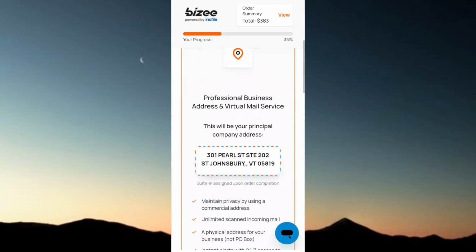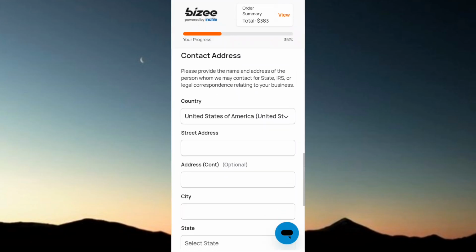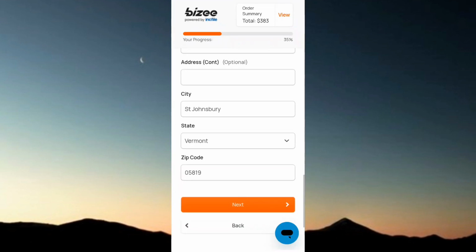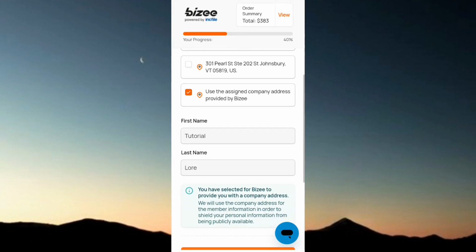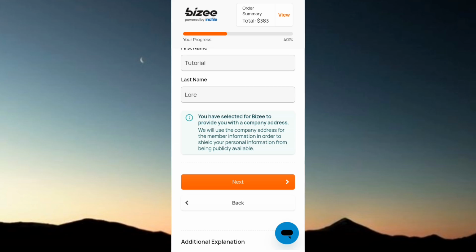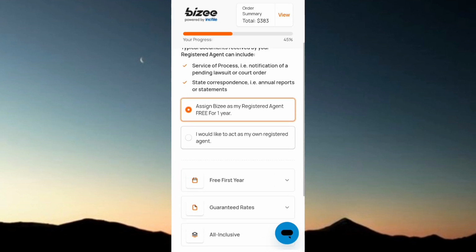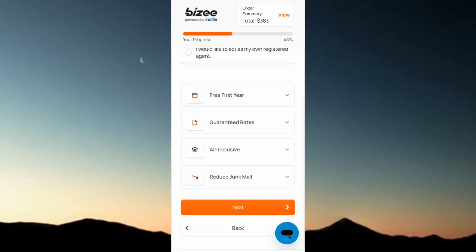Step 7. Enter your business address. Provide your business address. ByZ can provide one if needed. Step 8. Choose your management structure. Select how your LLC will be managed and how many members. Step 9. Appoint a registered agent. Every Vermont LLC must designate a registered agent with a physical address in the state.